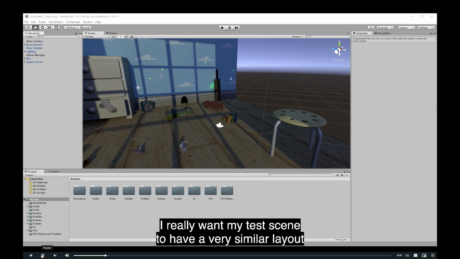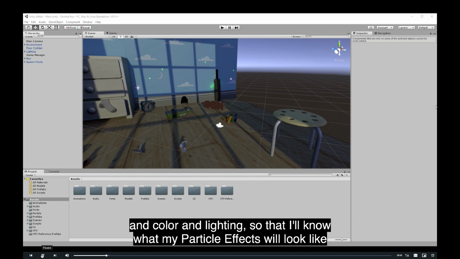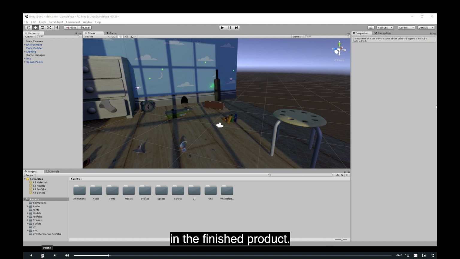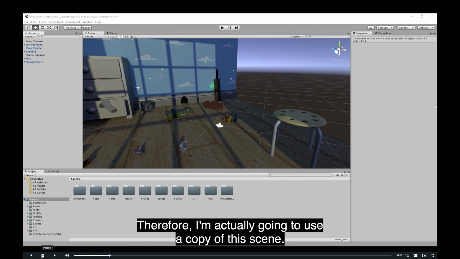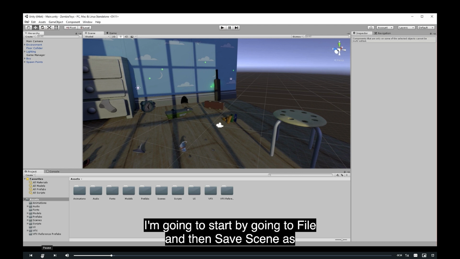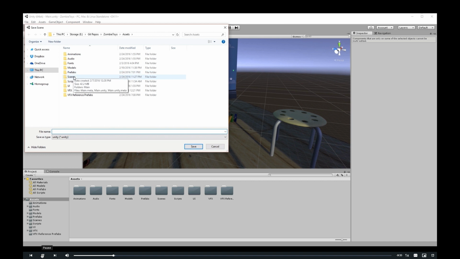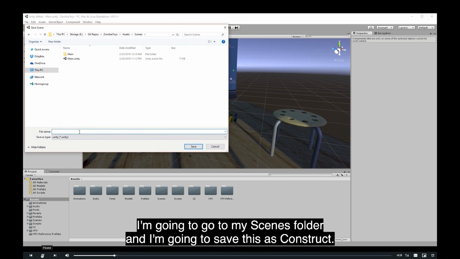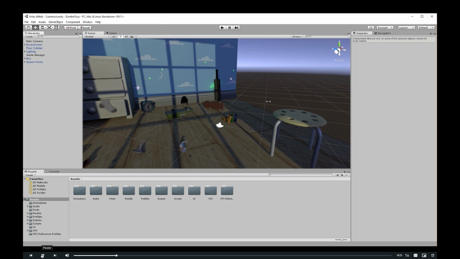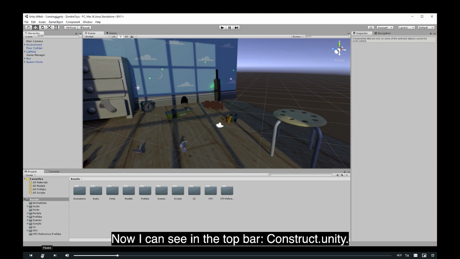I really want my test scene to have a very similar layout and color and lighting so that I'll know what my particle effects will look like in the finished product. Therefore, I'm actually going to use a copy of this scene. I'm going to start by going to File and then Save Scene As. I'm going to go to my Scenes folder and I'm going to save this as Construct. Now I can see in the top bar, construct.unity. I know I'm in my test scene.